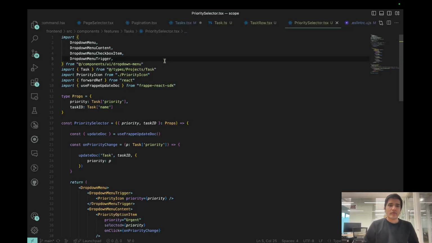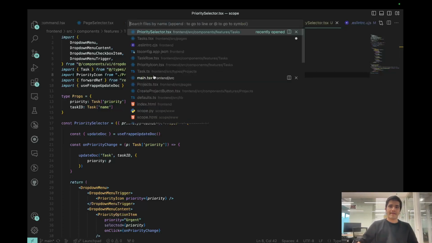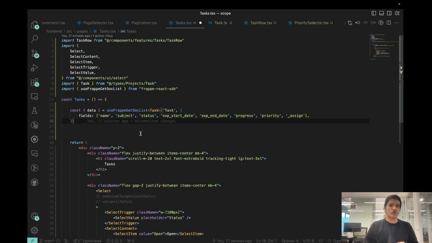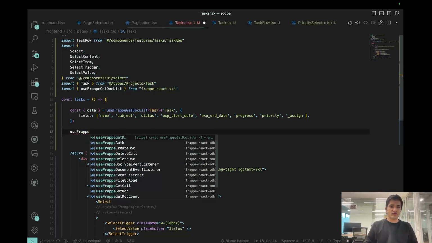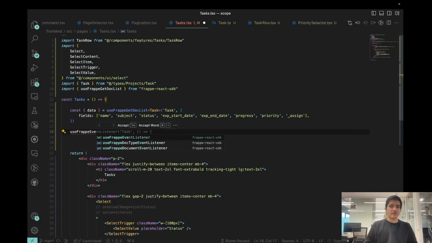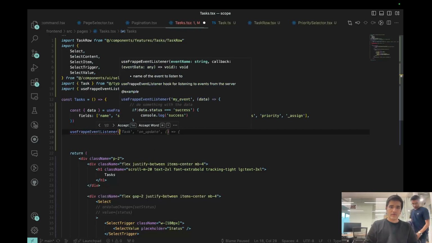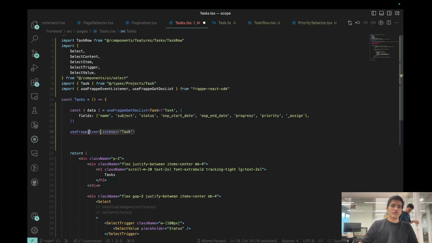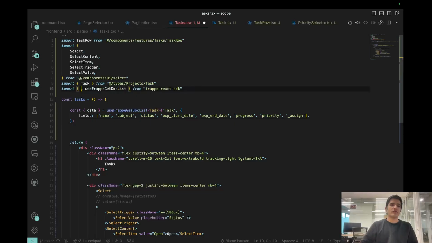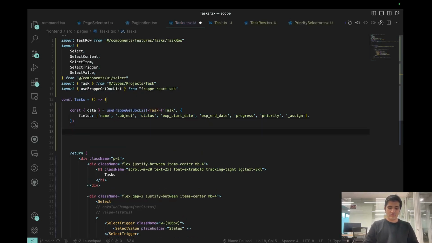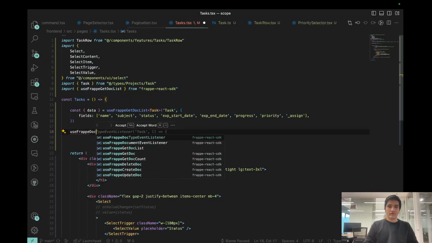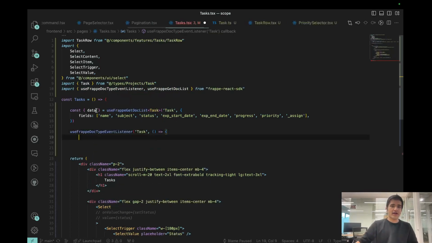Okay, cool. So here's the problem now, right? This is not updating in real time. So one option could be that we use a Frappe event listener, or not use Frappe event listener, sorry. Use Frappe doc type event listener, and we can mutate this.